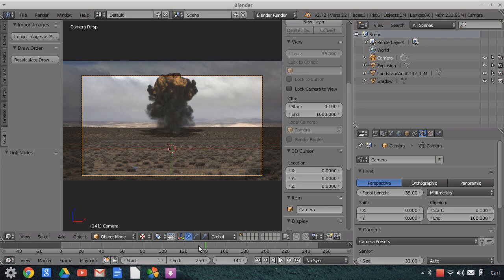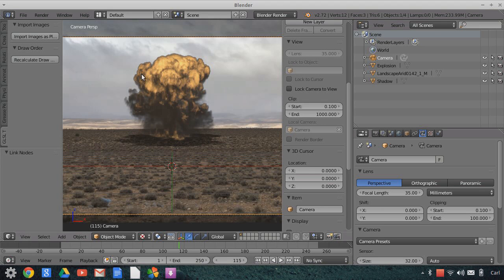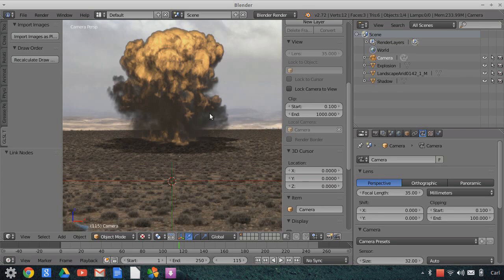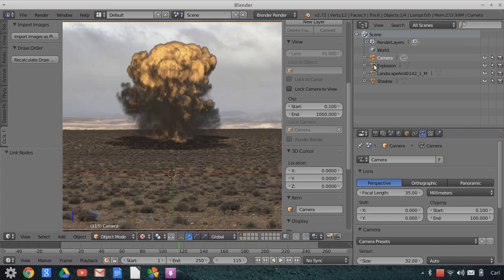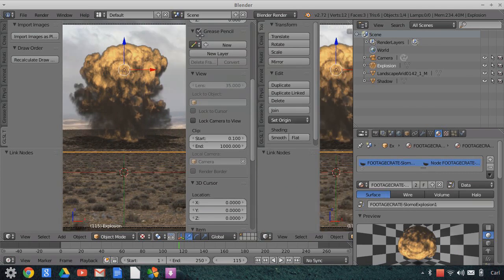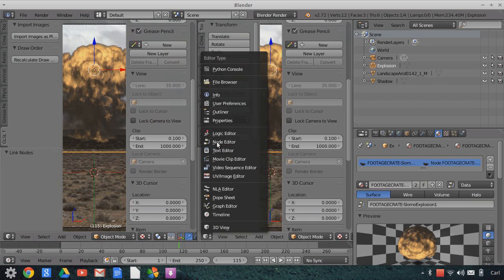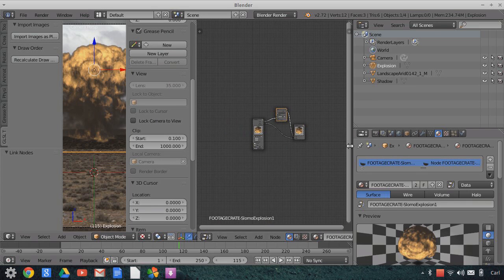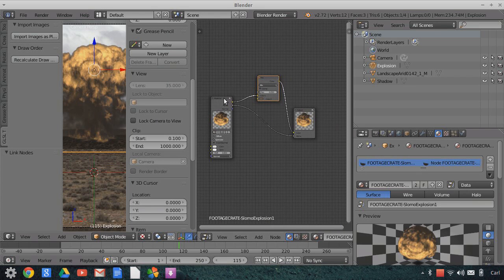Now we want to deal a little bit with our image here, our explosion. You can see that we're getting some of this matte line from it, and this is just part of the image sequence or the video file that was generated. We want to get rid of a little bit of that, fix it a little bit. So let's go to our explosion layer, and we're going to go to the node editor, come back here again, and what I want to do is tighten down my alpha transparent channel here.